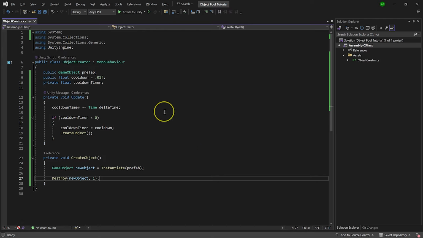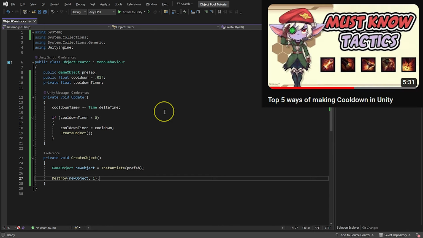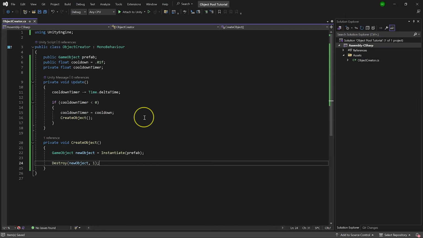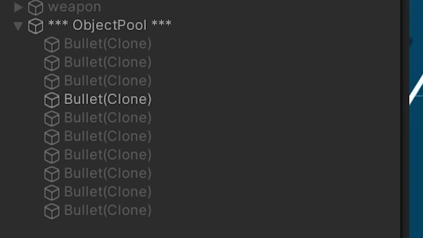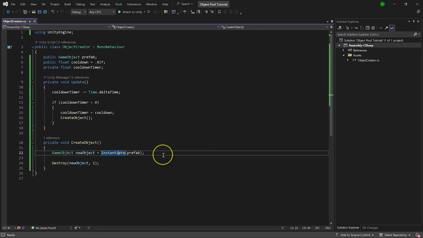If you want to know how cooldowns are working, you can check my last video. I explained 5 ways of making cooldown. Pretty cool one, pretty useful, so you might check that one as well. Now over here we're using instantiate to make an object, but later on we're gonna switch the system to the object pool, and it will use object pool to create objects. Now let's go ahead and set up this object pool.